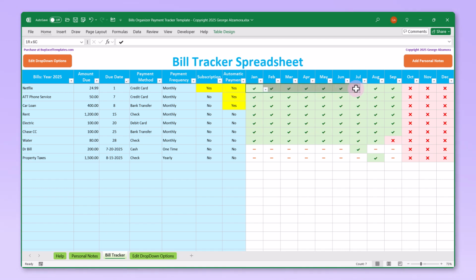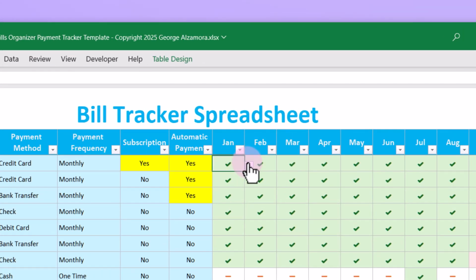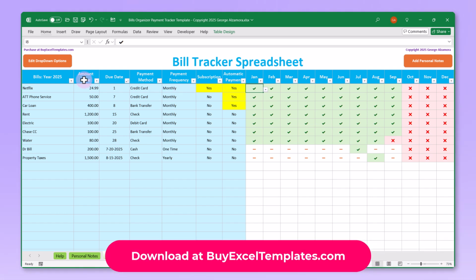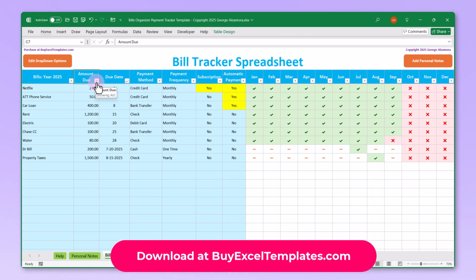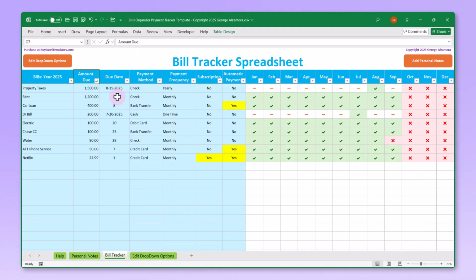And in these next 12 columns, representing each month of the year, is where you enter the paid status of a bill and whether it's been paid or not. What's great about this bill tracker is that each of these columns is sortable. So if I want to sort by the amount due, I just click this drop-down area here, and I'm going to choose largest to smallest. And instantly, the information is sorted.